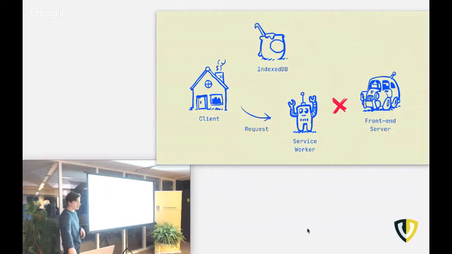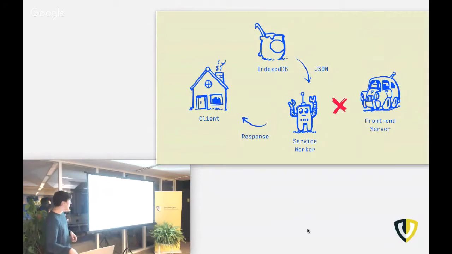And the service worker picks it up. It asks IndexedDB, do you have some data that matches this request? And IndexedDB says, sure, here's some JSON, or it's a JavaScript object. Doesn't really matter. The service worker creates a new response.